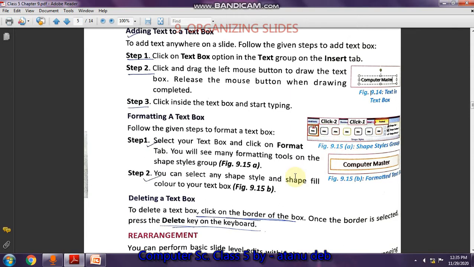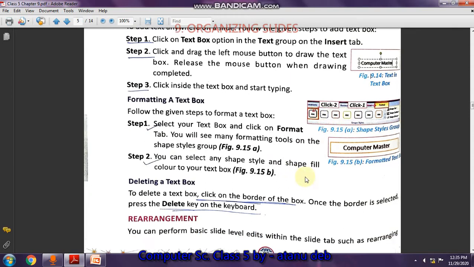You select whatever style you like, and the selected style will be applied. Then comes the last topic, deleting a text box. You have added the text box, and you can also delete it in the same manner as you deleted the WordArt earlier. In the same way, you just click on the border of the text box and then click the Delete key on the keyboard, like we did in the previous video to delete the WordArt.